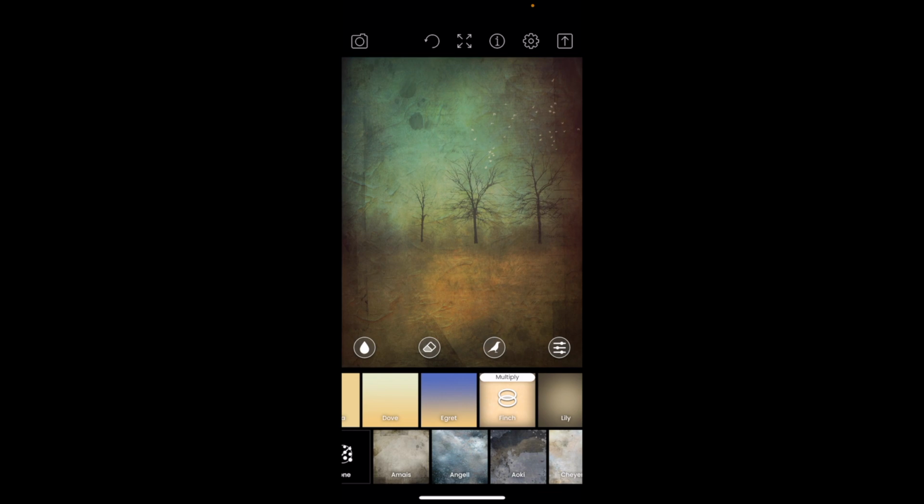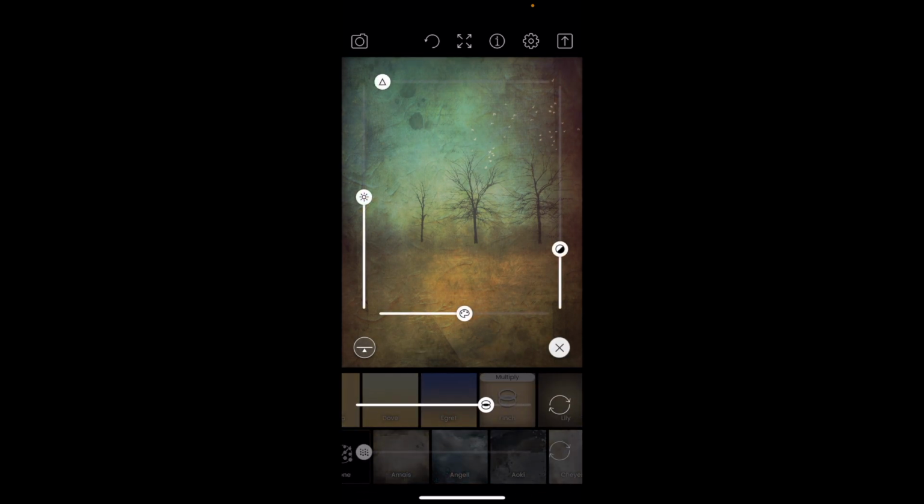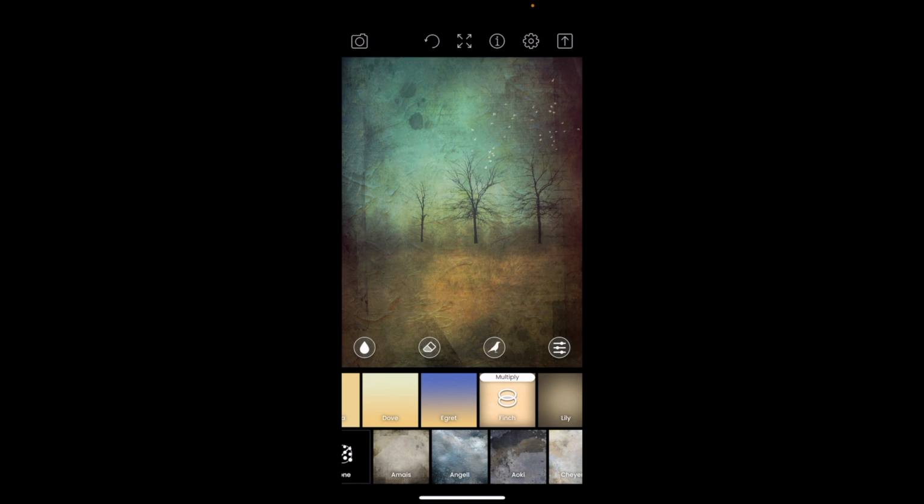I like Finch. That's good. Let me pull the opacity down. Let me up the contrast there. Ooh, right there. Yep, I think I'm about where I want to be. Look at that. Wow, I like that. Okay.